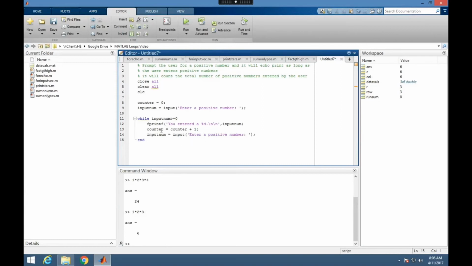If the value is positive, then we've hopefully started with one positive number. If it is positive, then I'll come back around. I'll say this is what you entered, and then I will update the counter. And so then hopefully I'll have two positive numbers, and so on and so forth, until I enter a number which is not positive. And then the last thing I need to do is tell the user, thanks, you've entered a certain number of positive numbers.